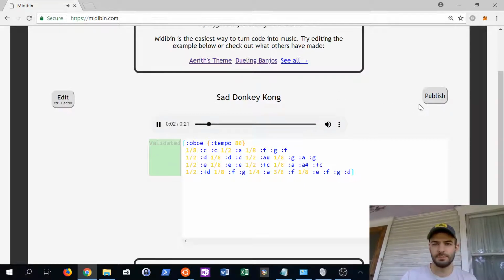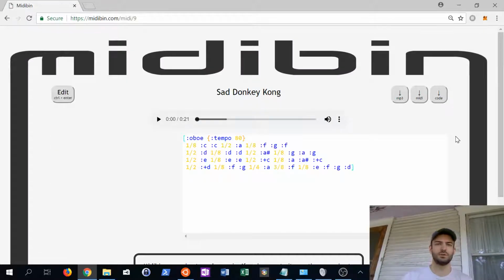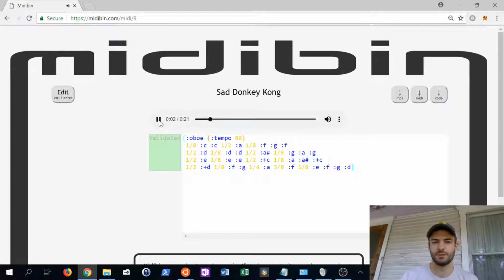And then when you're ready to publish, the publish button is right there. So you just hit publish. And boom. It just redirects you to your page. You can share this link with anybody, and they can play your song. And this is pretty cool.